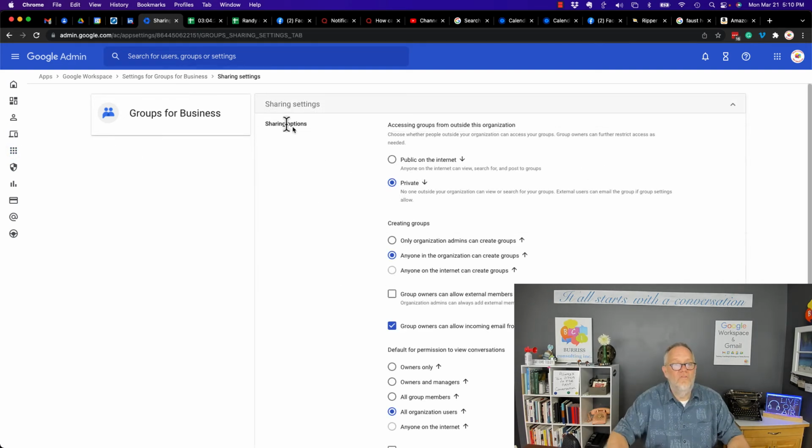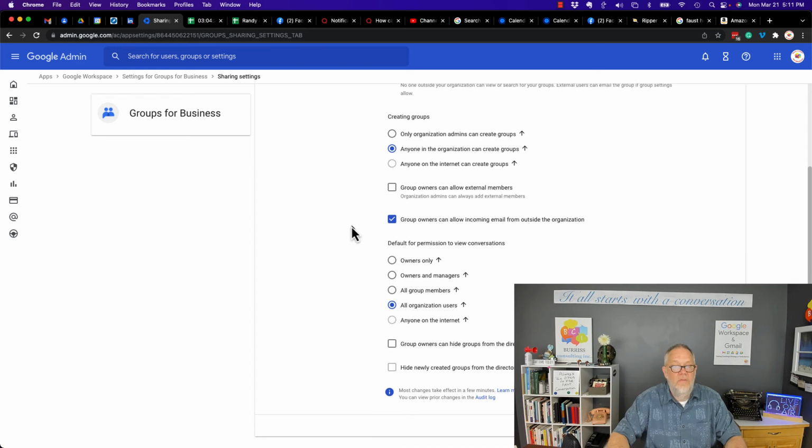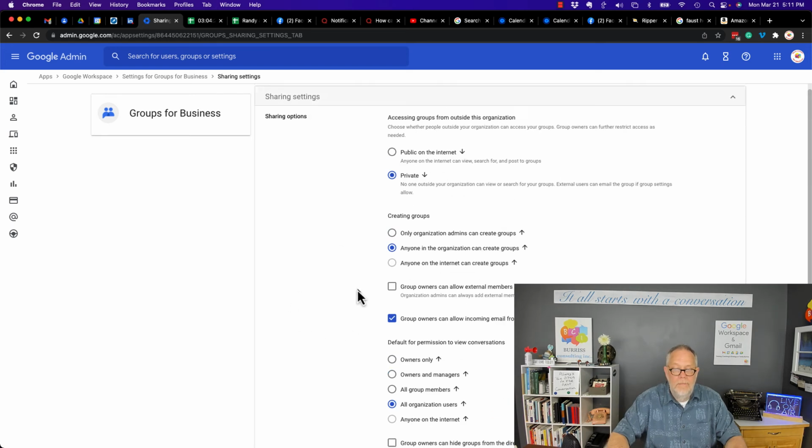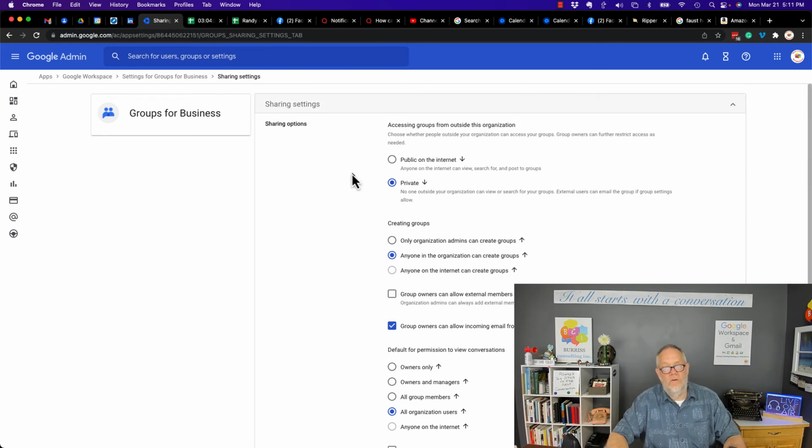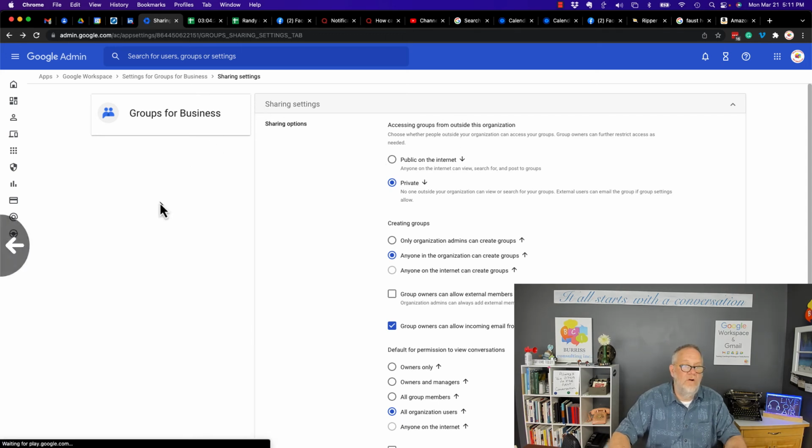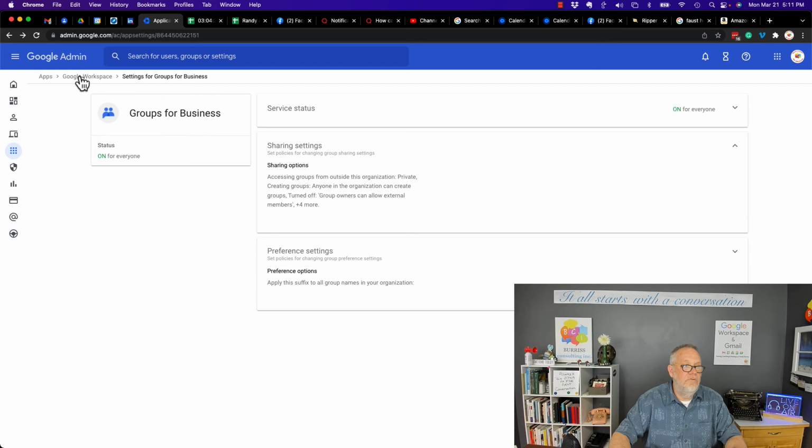So you have to also check these sharing options and make sure they are set up as you want them as well, so that they work properly for groups that you create internally as well as groups that you create externally. But again, it starts right here under Apps, Google Workspace, Settings for Groups for Business.